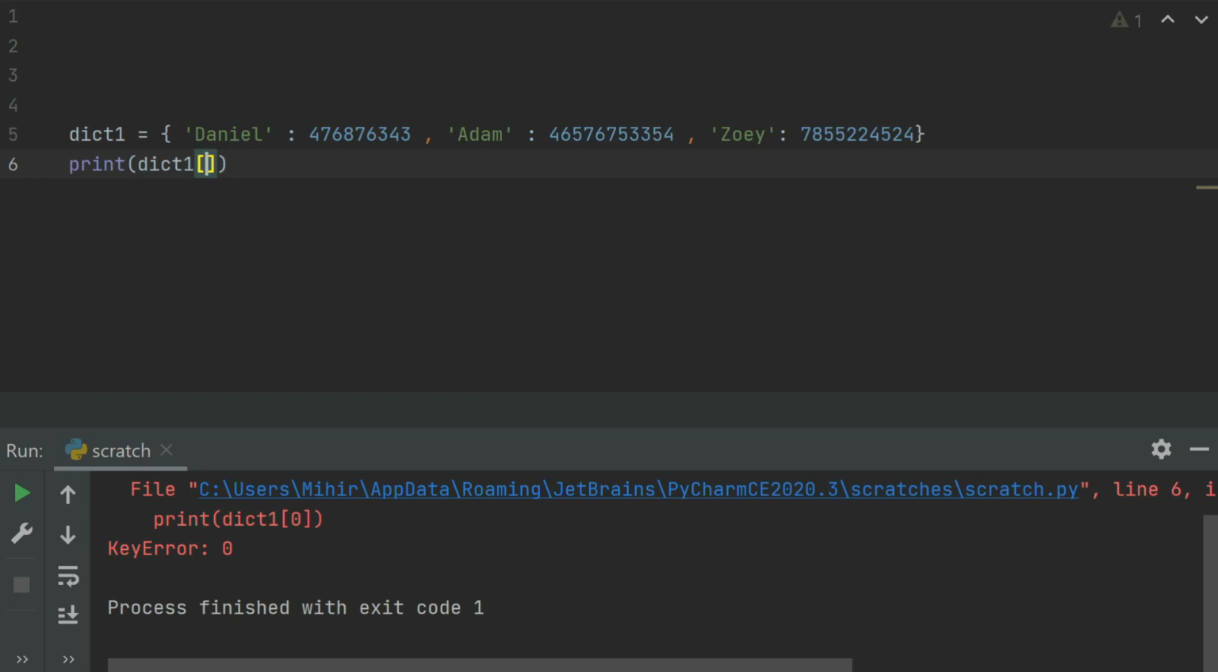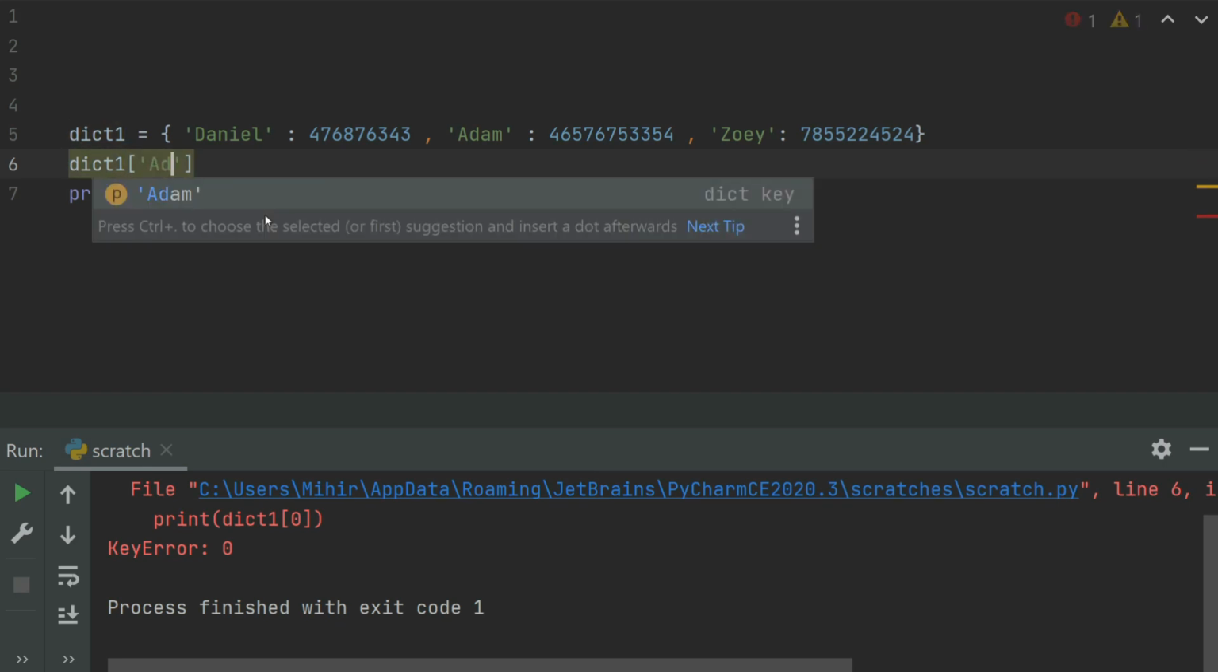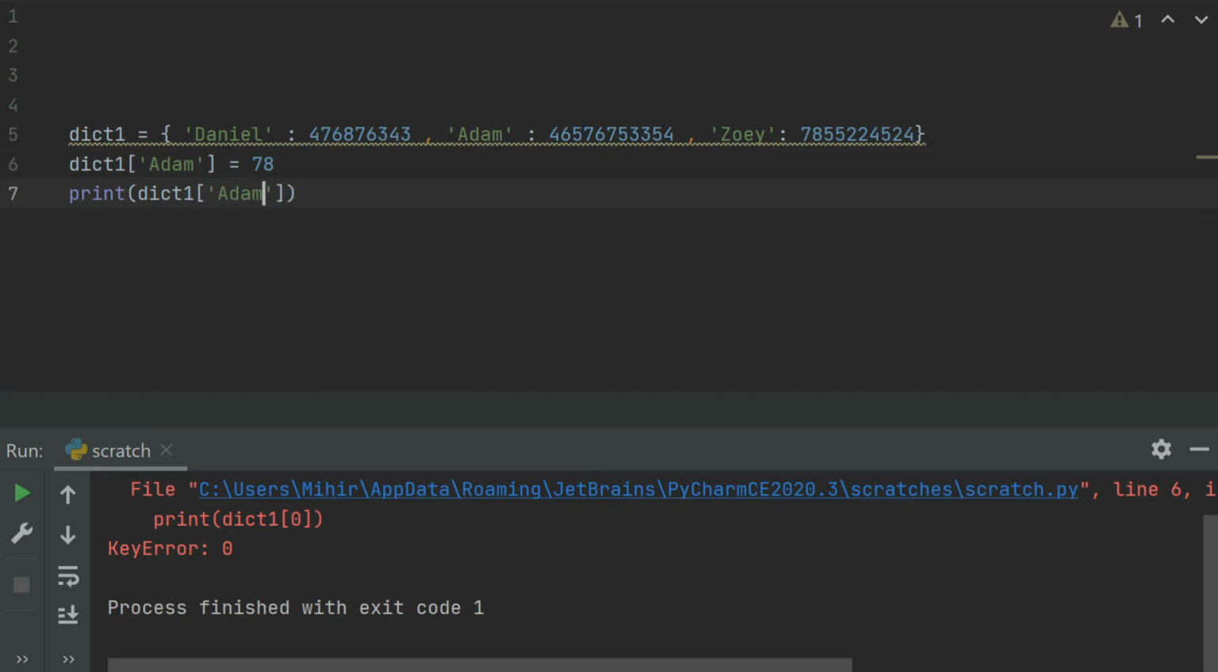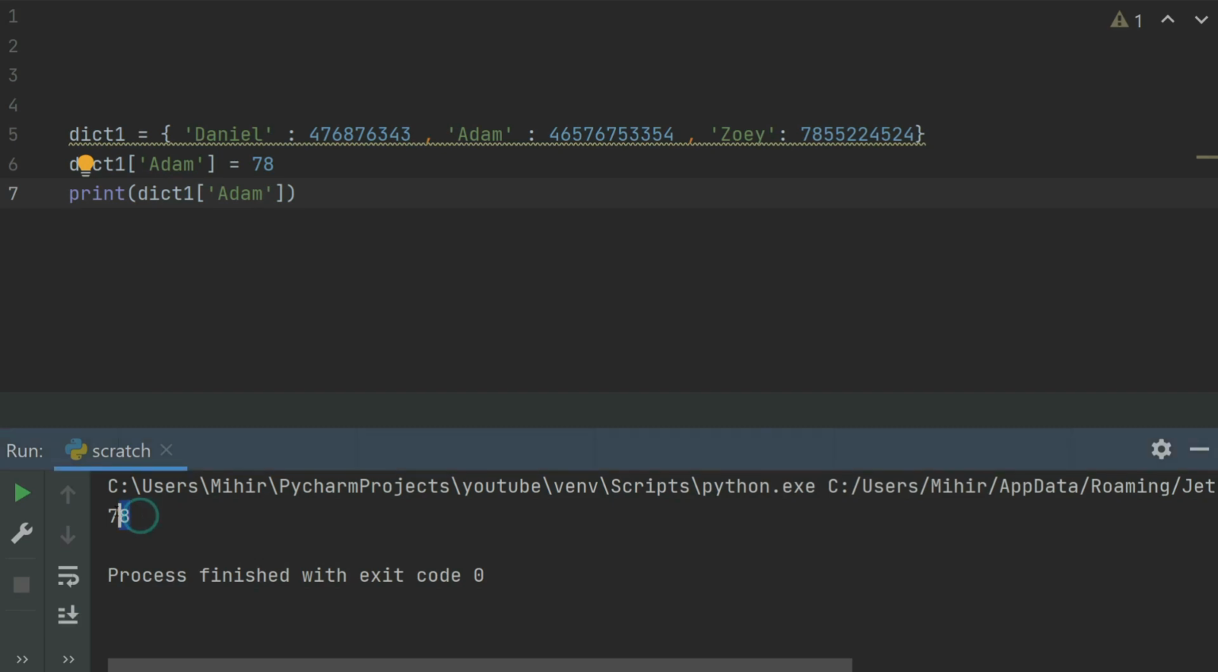So if we want to change the value of any key, for example, let's change the value of dict1, and here we want to change the value of Adam. Then we can simply write Adam in square brackets and let it be equal to 78, for example. And now if we print the value of Adam, then we'll get 78, as you can see.